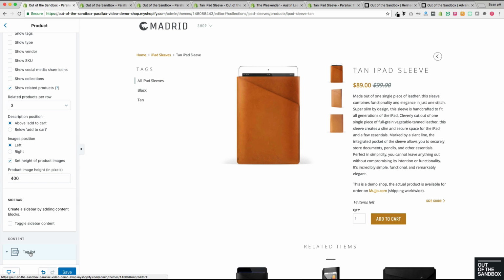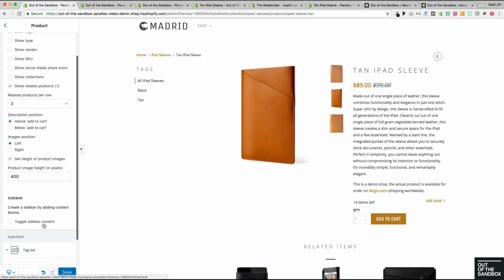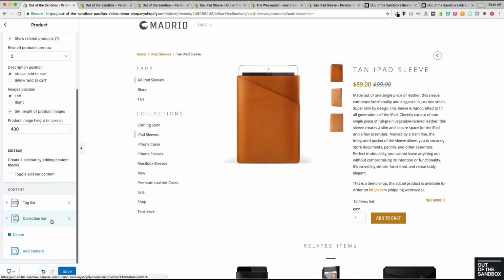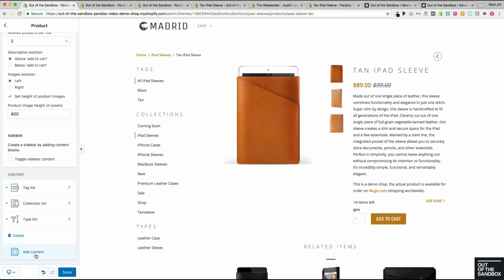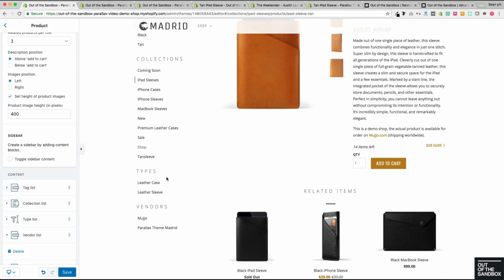We've got the tag list, which is a listing of tags. You can go ahead and click on these to navigate to a collection page that filters out the store products based on those tags. Similarly, we've got something like that, but with a listing of the collections on the store. Same thing, but with the types of products on the store, and then with the vendors on the store.